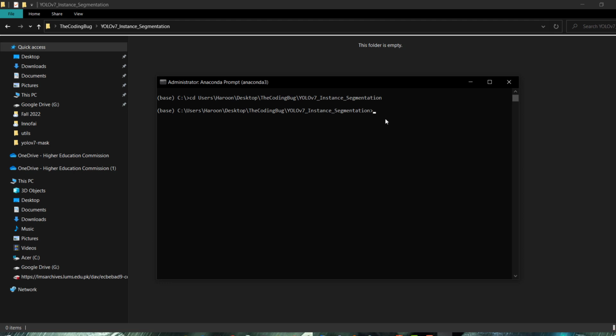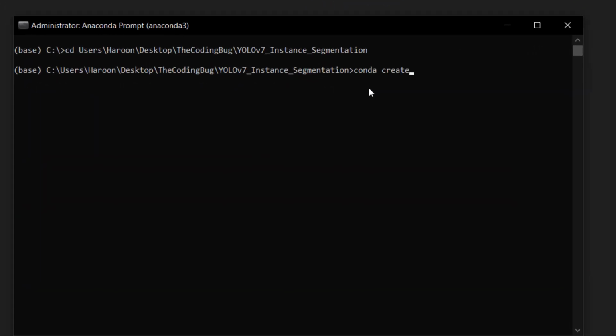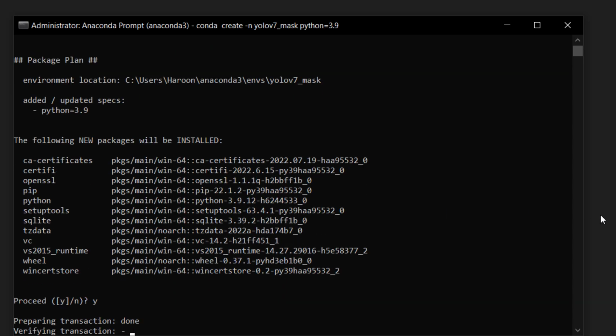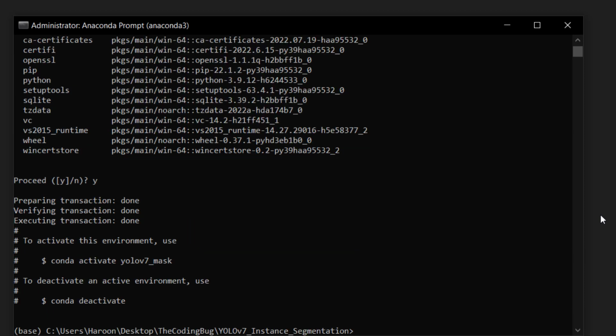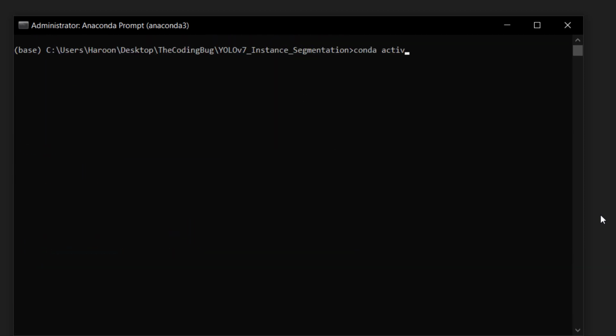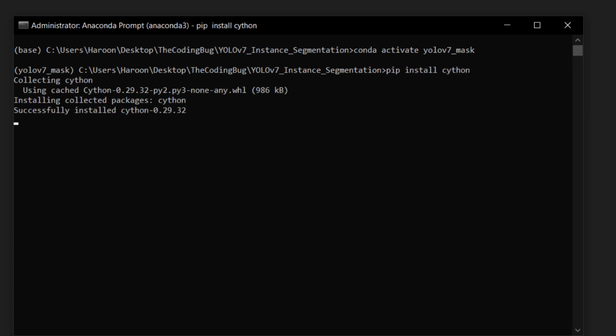Now open Anaconda prompt and create a virtual environment by command conda create -n YOLOv7_mask and Python is 3.9. Hit enter, press Y, hit enter again, and once the process is finished, activate the environment by command conda activate YOLOv7_mask, and here we have our environment. Now install Cython by command pip install Cython.